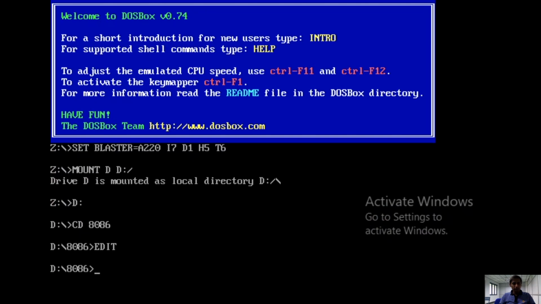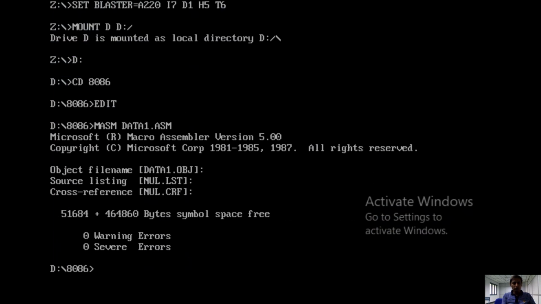So here you should type commands. What is the first command for executing any program? In the previous video I explained various commands for executing the program. The first one is masm space file name. The file name is data1.asm. Enter 4 times, 1 2 3 4. So no errors.